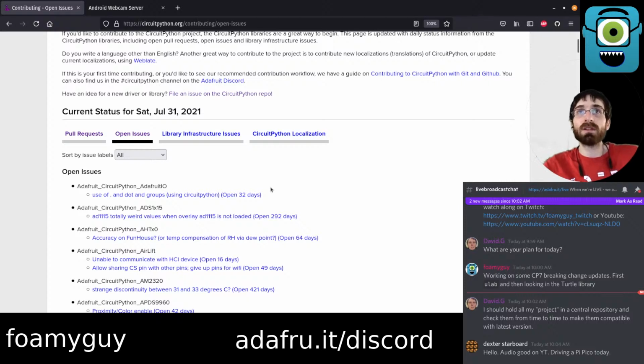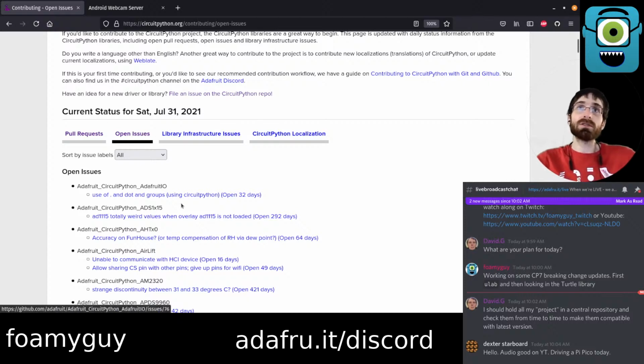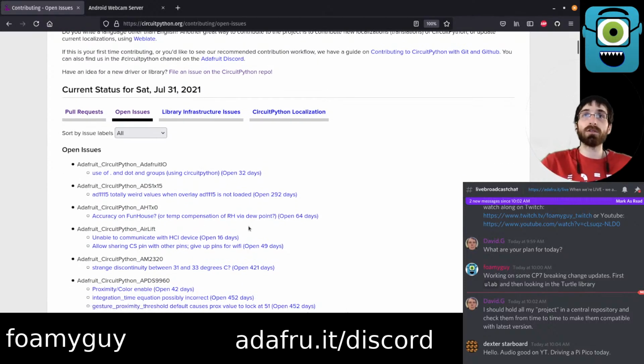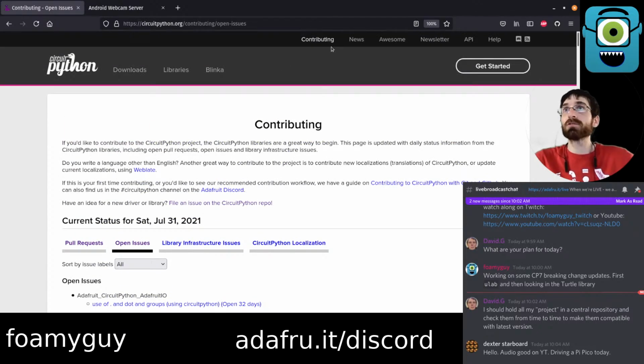If you want to go a little bit deeper, you can look through open issues and try to find an issue that interests you, and then you can write the code to solve whatever that issue is, or add the feature if it's a feature request, that sort of thing. So that's one way that you can contribute, is by working on the project in the libraries.